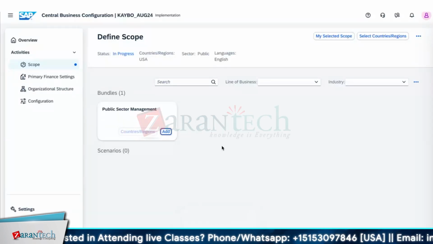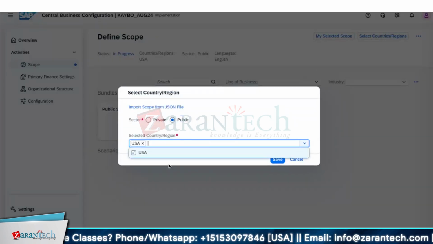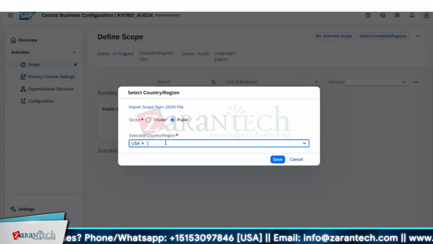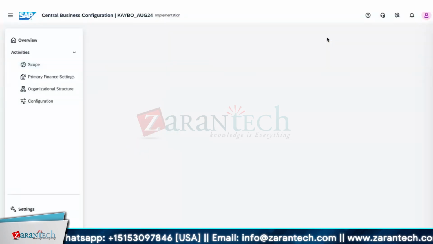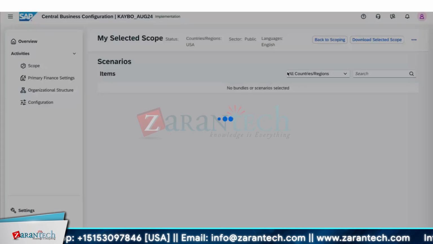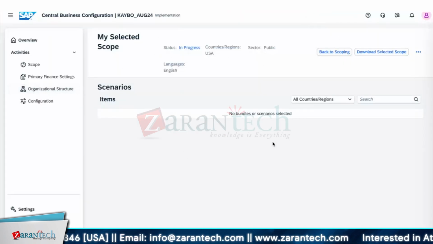So once you are done with this, you can go for select countries and regions. Now, if someone asks me the question, right? There you can see, and you can actually add and save this. If you want to add more, you can; if not, you can leave it like this. If you go to my selected scope, you can see your selected scope also. I have not added any bundles here because it's a demo. I'm just showing you right now.